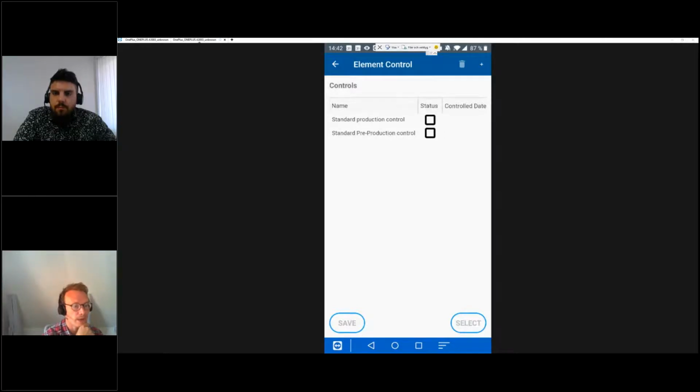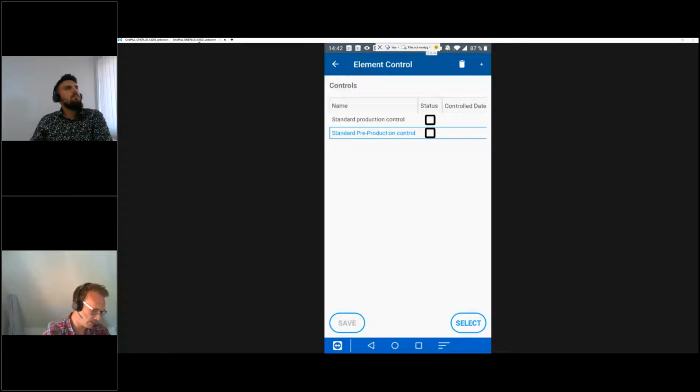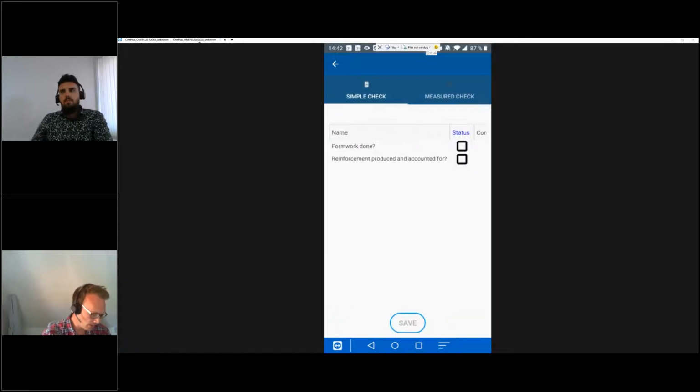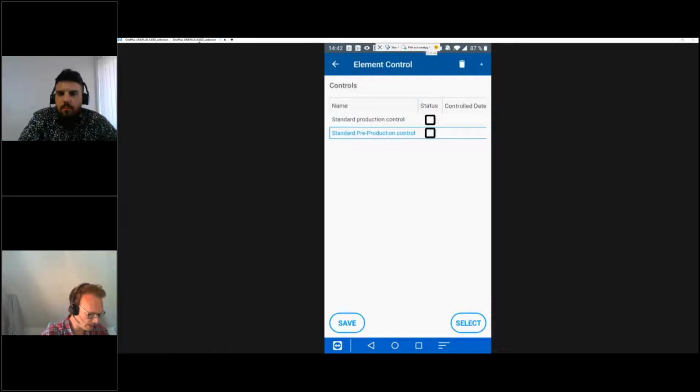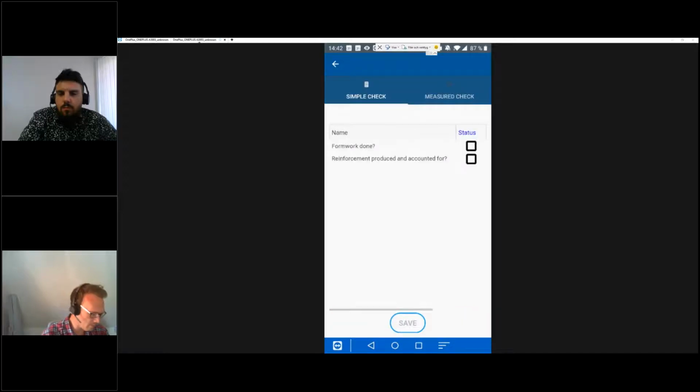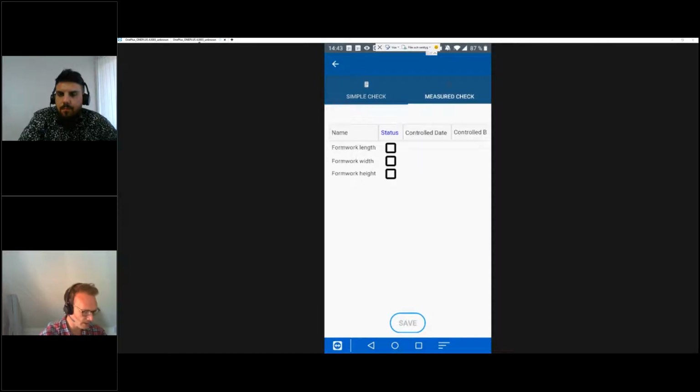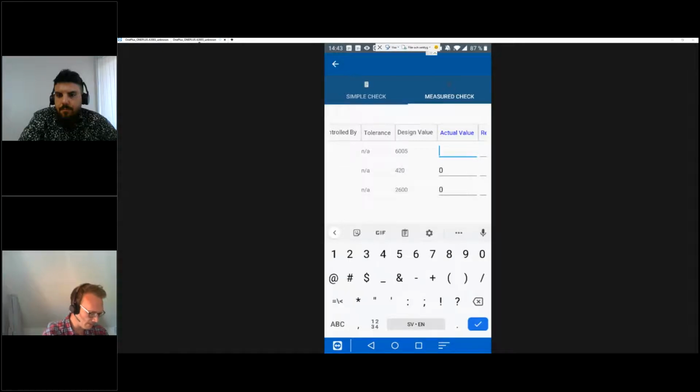Now, I didn't have to actually add the controls before. I could have added them straight from the mobile. But what I did was, of course, to add the control. So when I go into the control now, I do it one more time so it becomes more apparent. I select the control, press the select button, and then I get 2 different checks. One is simple checks. That is basically like a checkbox on your paper. And I get measured checks. And for the measured checks, I can go out here. Now I can set my tolerances and my design values. So I can fill these in.